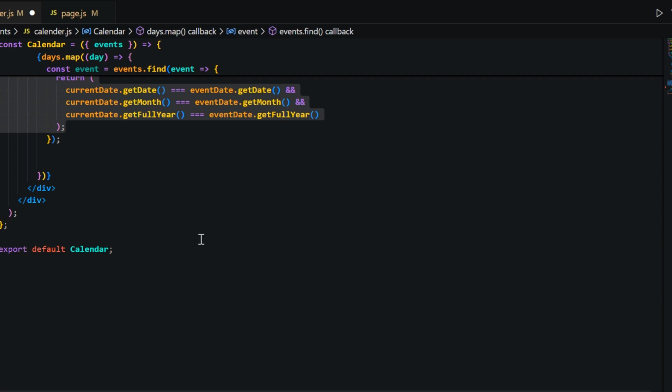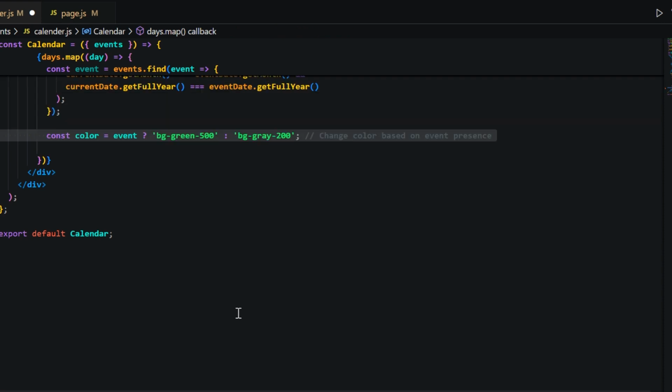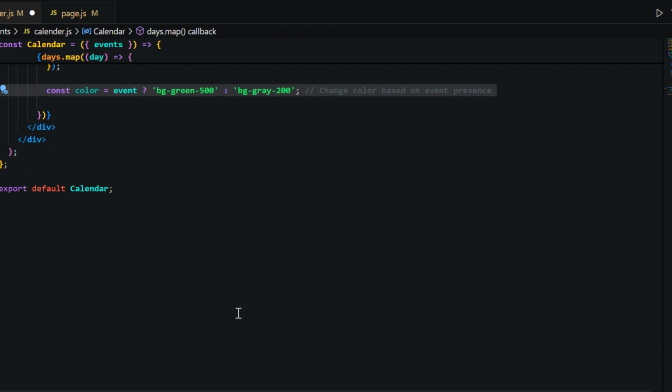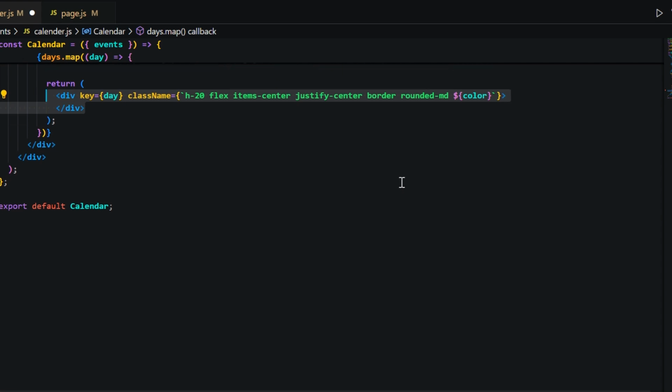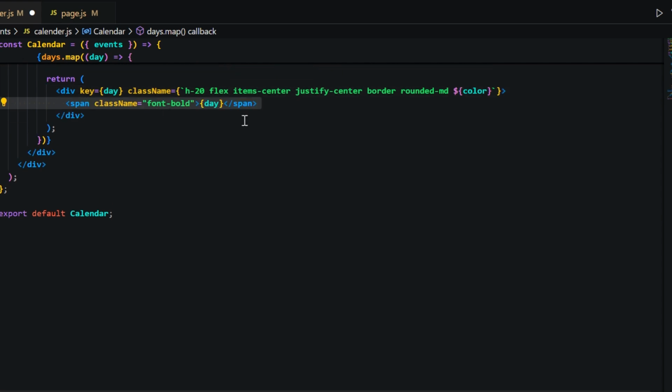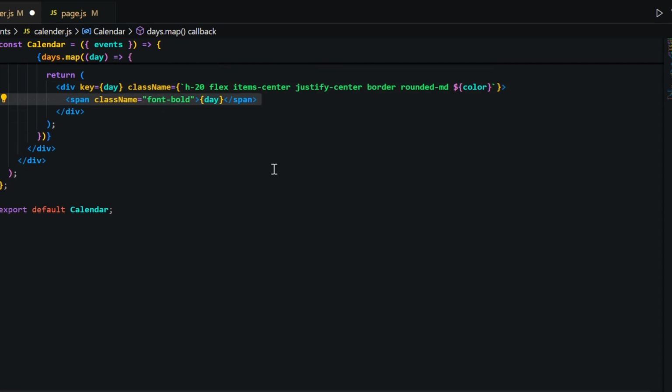Now we want a way to distinguish the date when an event was logged. We'll create a const named color, and we'll say if an event was found with the current date, the background color is going to be set to green. Otherwise, we'll keep it as the default, which is gray. Finally, let's render a block for each day. So we'll give a div a key of day. The class name will need to be a template literal so that we can pass in the variable color. In the div, let's include a span and let's pass in day enclosed in curly brackets.